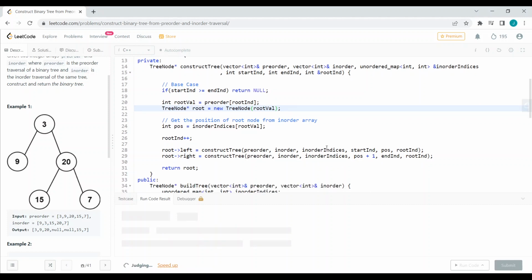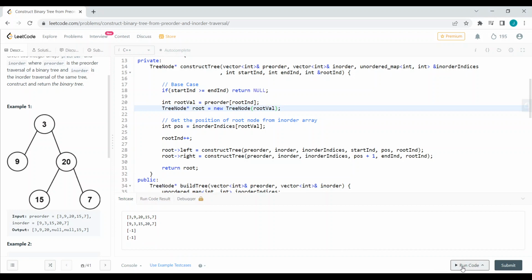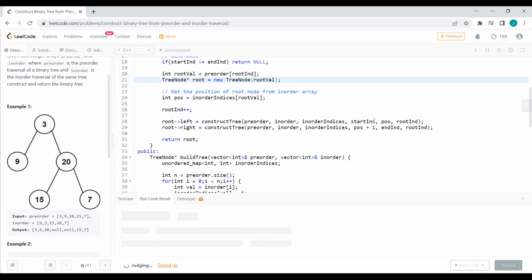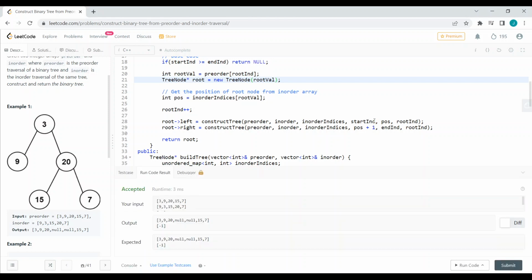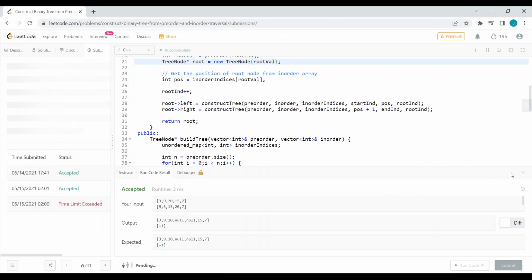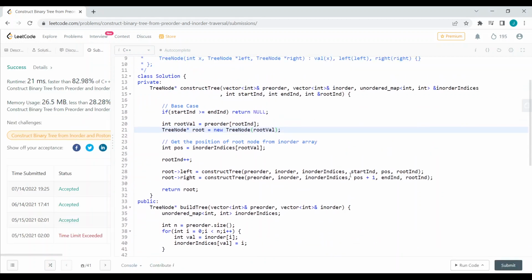I am passing it as reference. So it got accepted. We will use the example test cases as well. Superb, it got accepted. So let us submit our code. So what will be our time complexity here? The time complexity will be order of n. And what will be the space complexity? Since we are creating a whole n tree itself, we will be using an order of n space.